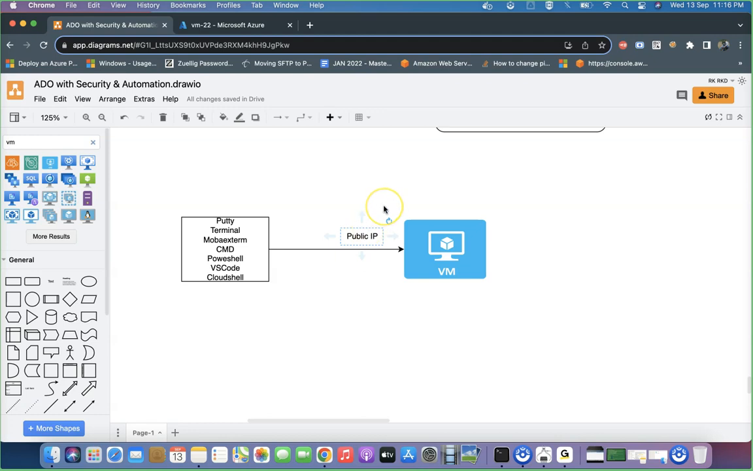Because the identification I'm already considering as a public IP, so that is more than enough. But sometimes, in some cases, you can use DNS also instead of the public IP. If you configure the DNS, you can use that one also. But for now, we will start with the IP. Let's try to understand how exactly this IP will help us to make a connection to the virtual machine, team.